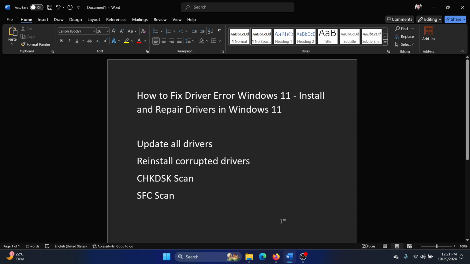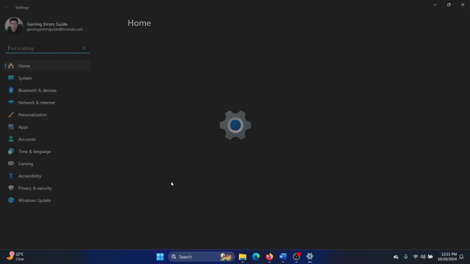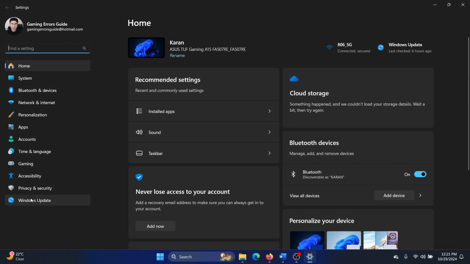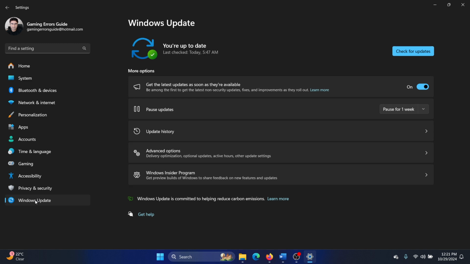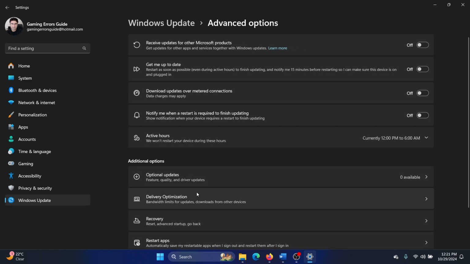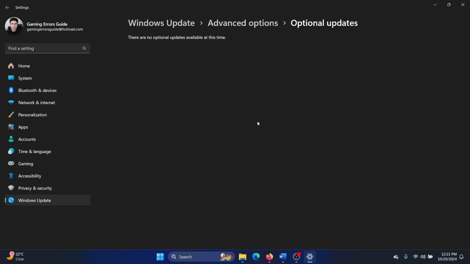Now, the first solution is to update all the drivers. And how would you do that? Right click on the start button and select settings from the menu. Now, go to the Windows Update tab on the list on the left hand side. Select advanced options in the right pane. Now select optional updates and make sure that all optional updates are installed.